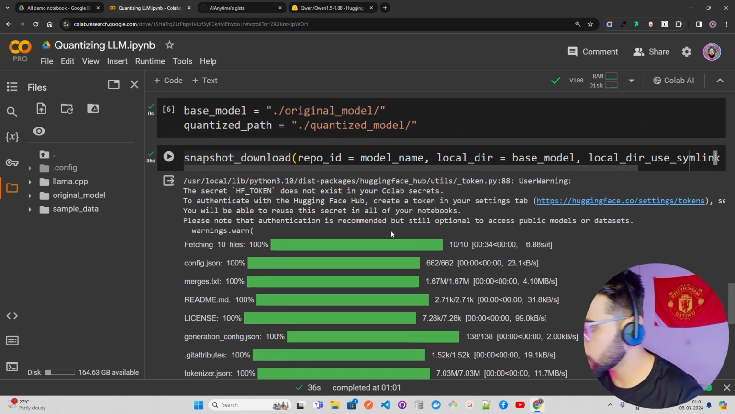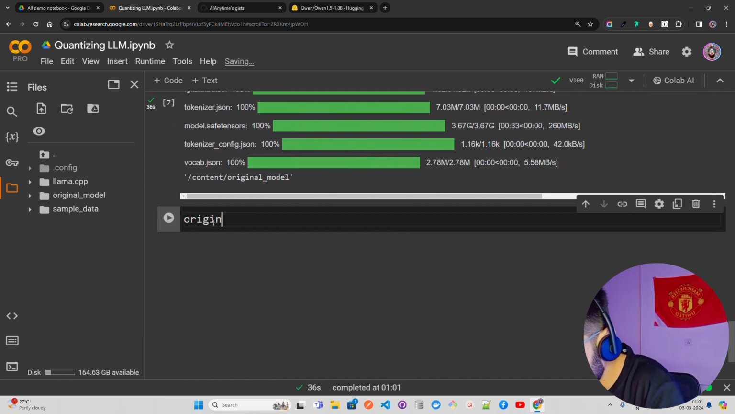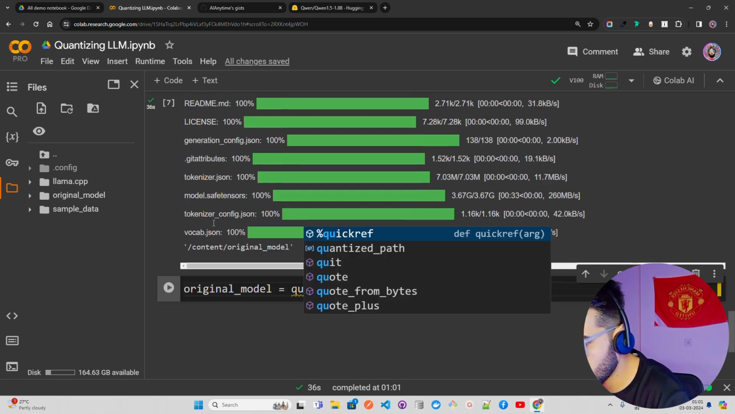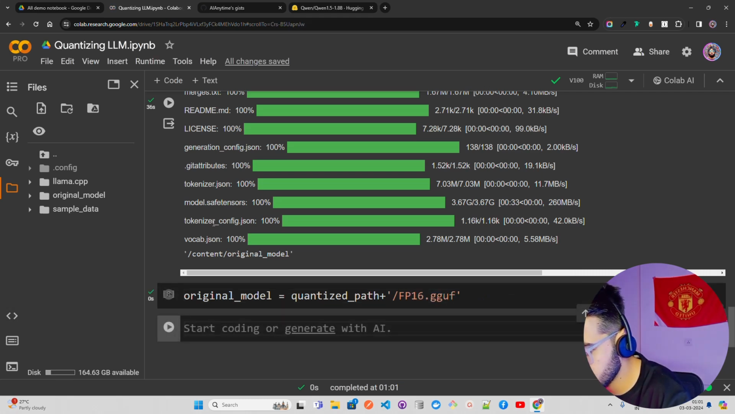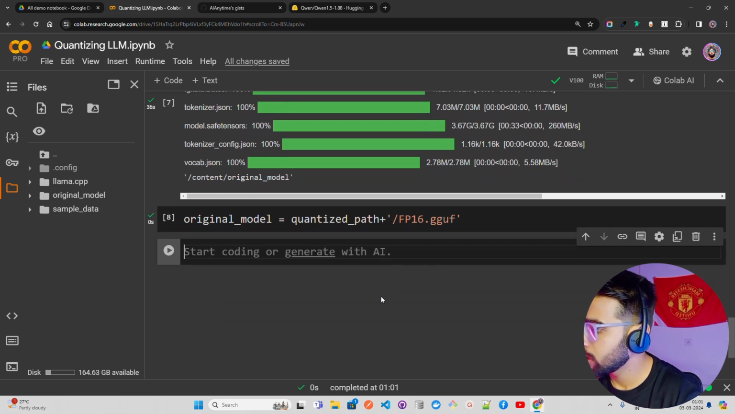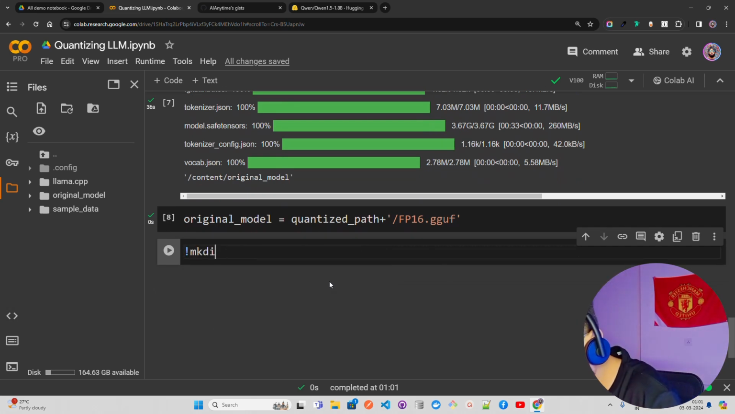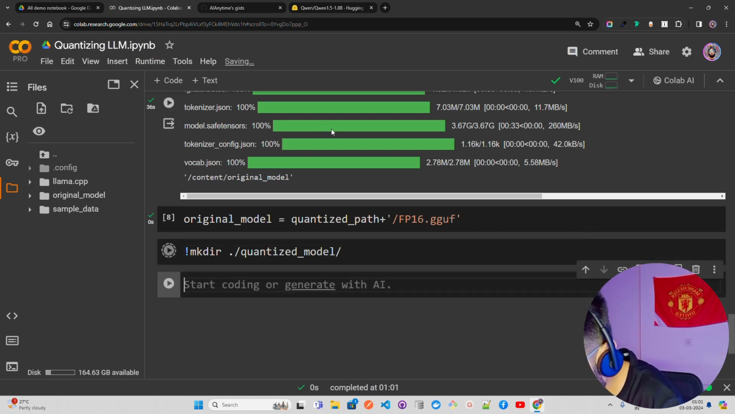Now after the snapshot, what I'm going to do is let's have original model equals, and then I'm going to do quantized model. Quantized, it's not a model, it was a path. Quantized path, and then I'm going to look at FP16. Okay, so let me just do floating point 16 and then dot GGUF. Now let me just run this original model thingy. Now we have to make that directory. So make directory and then make dot slash quantized model, and this is the directory we're going to create.